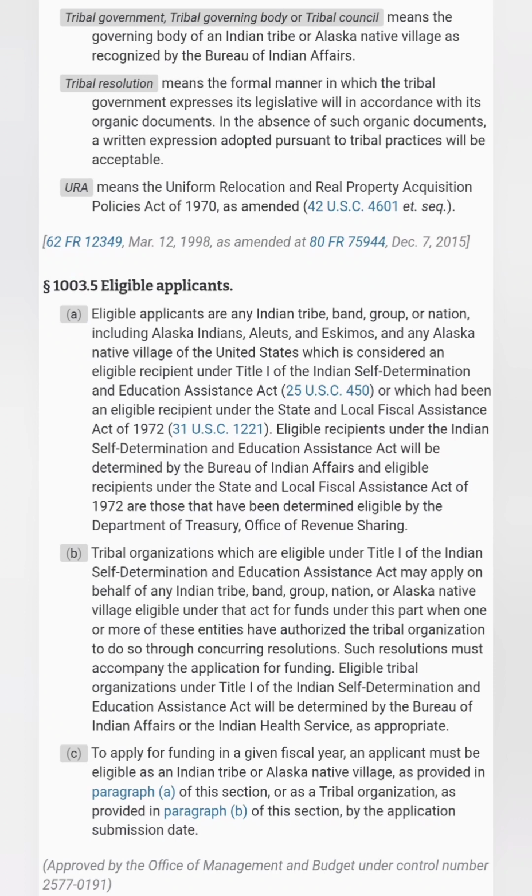URA means the Uniform Relocation and Real Property Acquisition Policies Act of 1970, as amended, 42 U.S.C. 4601 et seq. 63 F.R. 12349, March 12, 1998, as amended at 80 F.R. 75944, December 7, 2015.